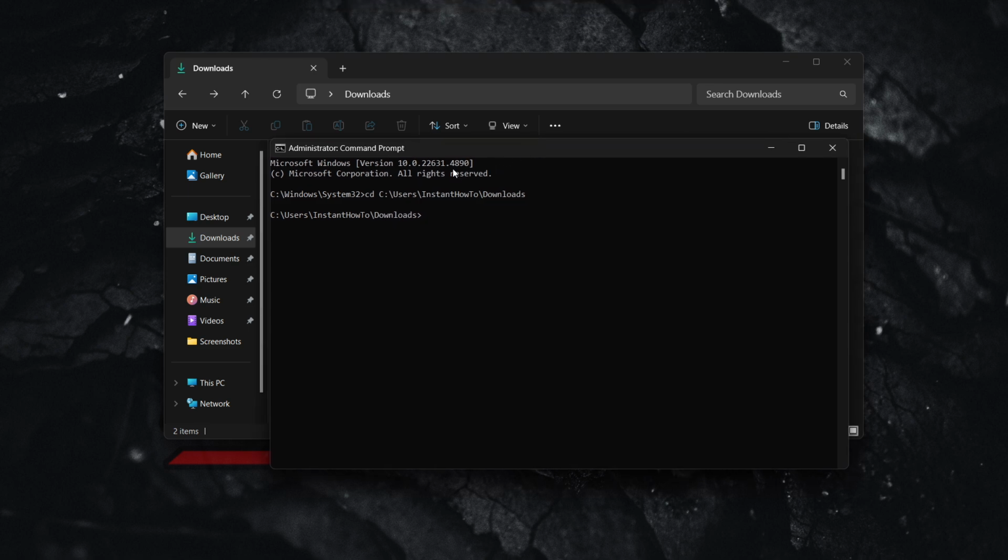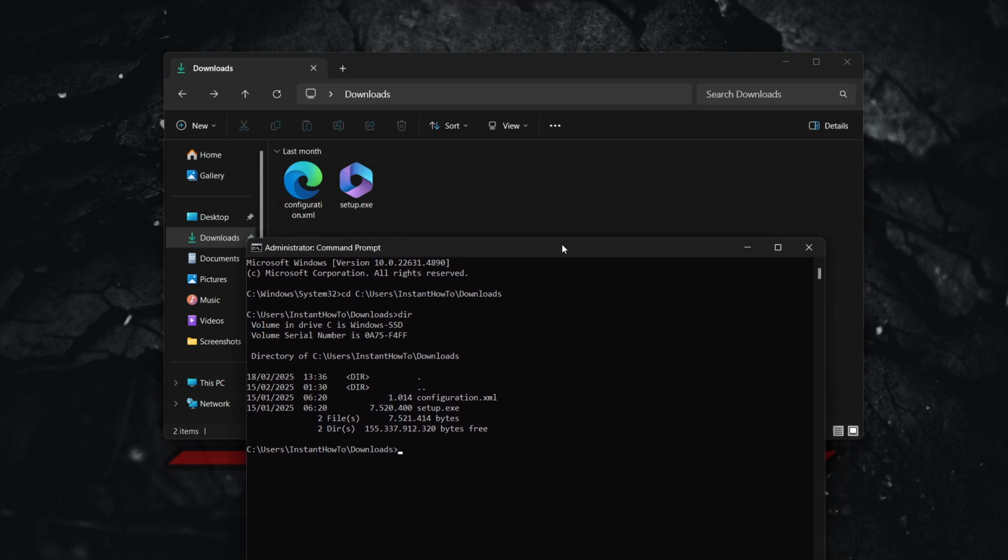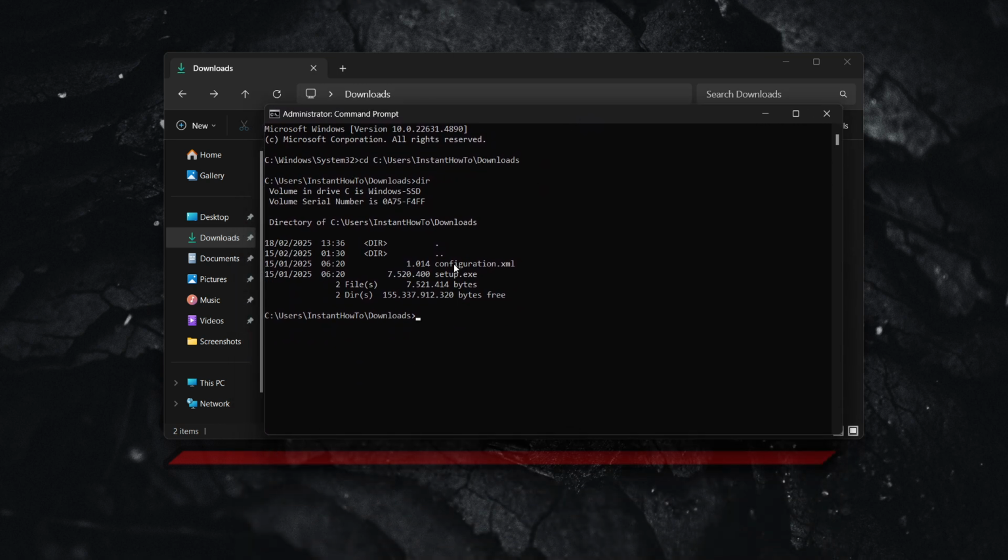From here, the second part you should do is type in dir, and press enter, and you'll be able to see all the different folders or files inside this folder. From here, you then have to perform one simple command, which is as follows. You have to simply type in setup.exe, basically the name of this executable file over here.